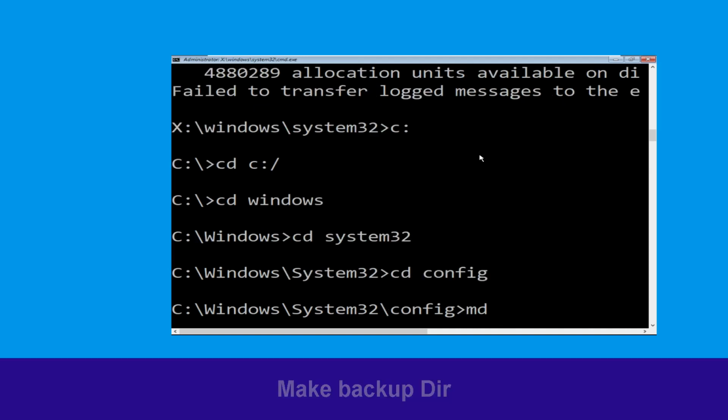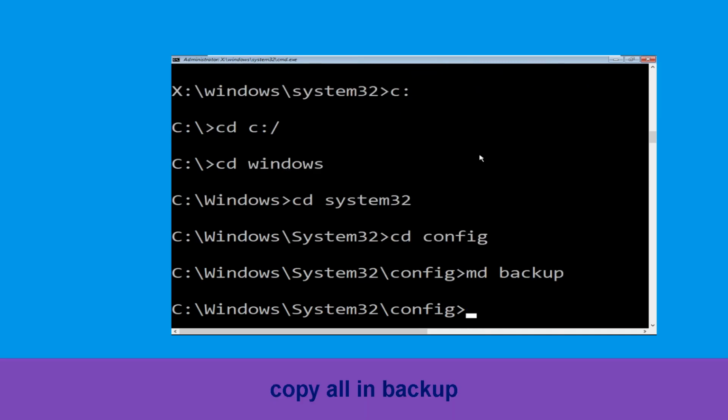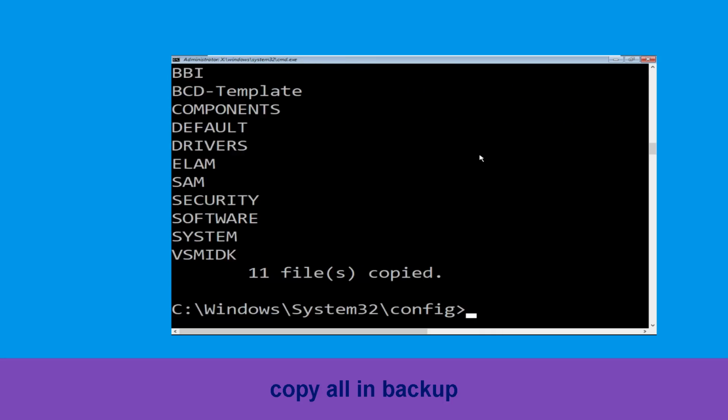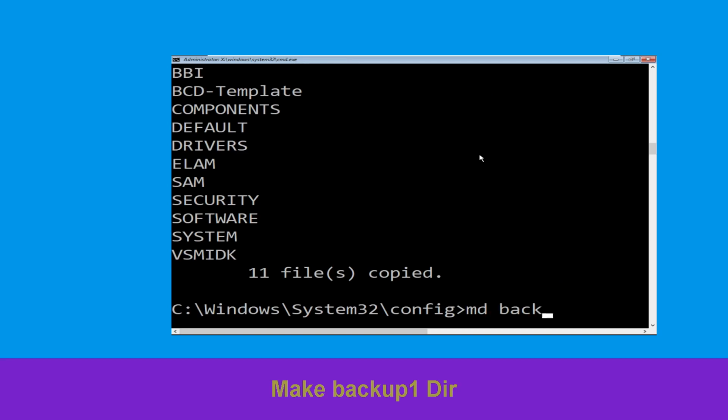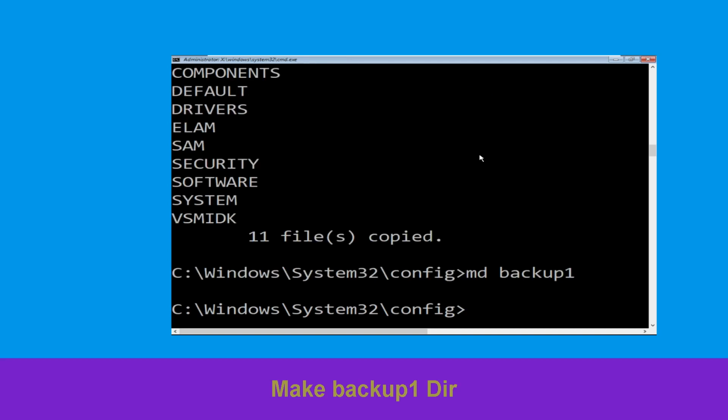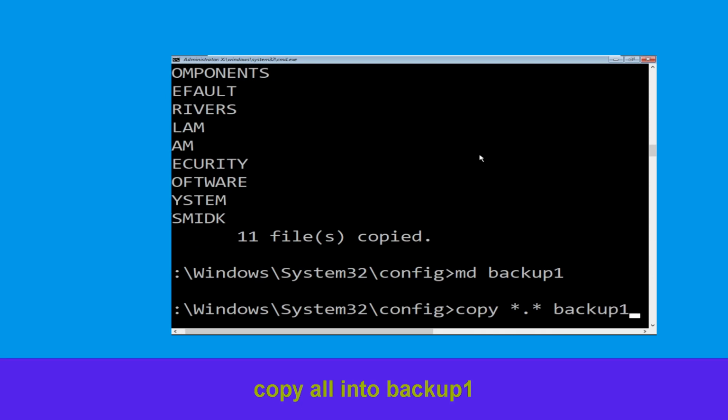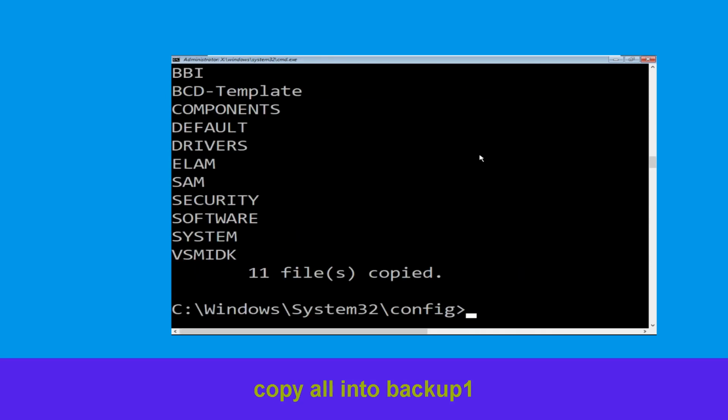Now execute this command. Type md space backup and simply hit enter. Now type copy space *** space backup and simply hit enter to execute the command. Now execute the command md space backup1 and simply hit enter. Now execute this command carefully. Type in copy space ** space backup1, then simply hit enter to execute the command.